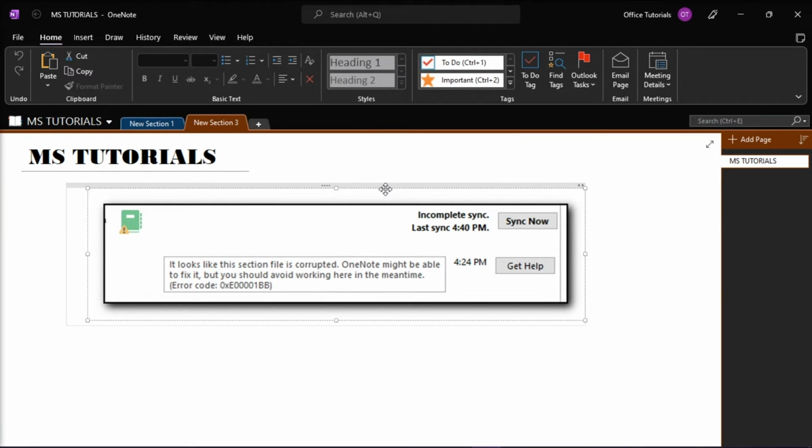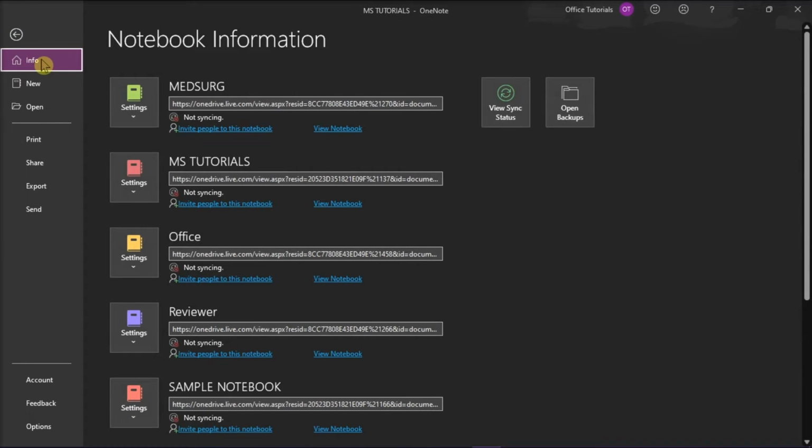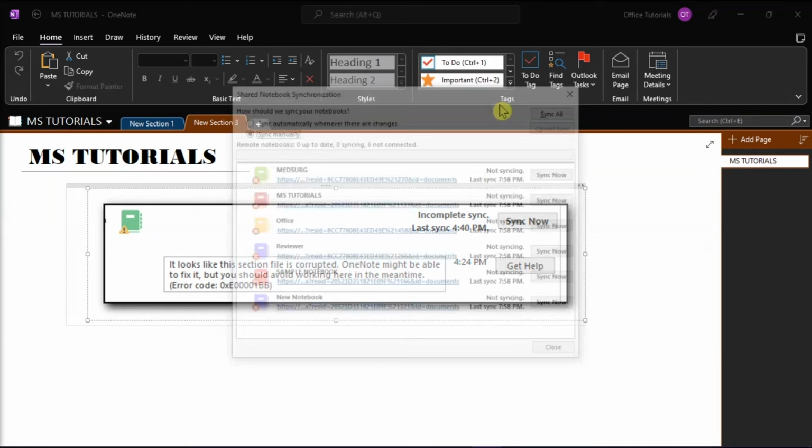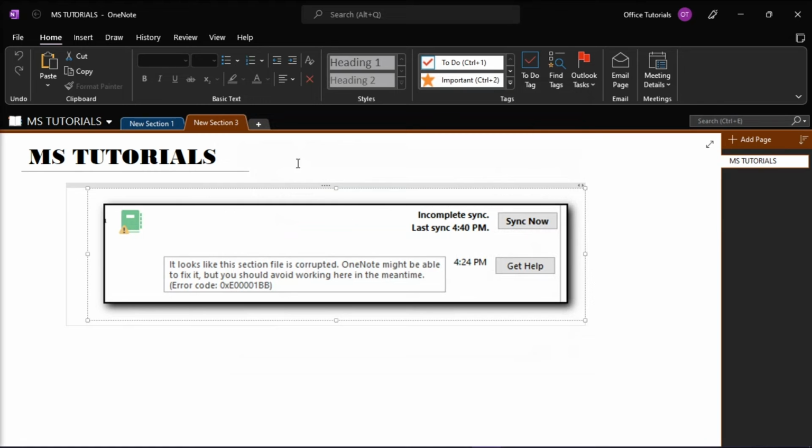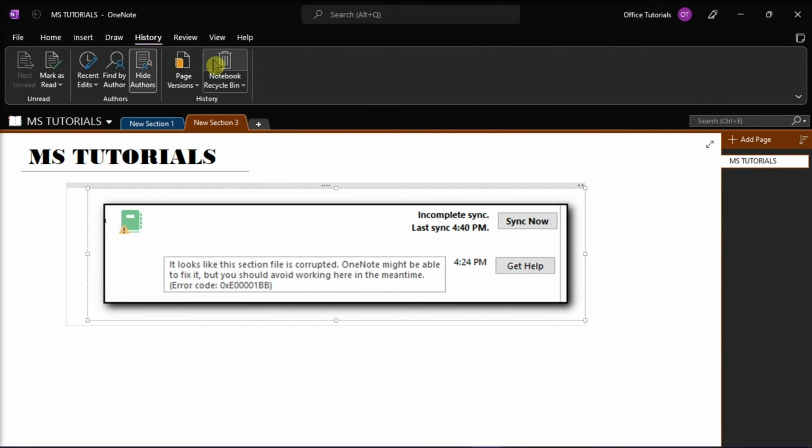and then start syncing by going to the File tab, select the Info menu, and then click on View Sync Status. When a small window appears, select Sync Automatically whenever there are changes, and then choose Sync All to resume syncing. Now, check if the corrupted section comes back in the recycle bin.